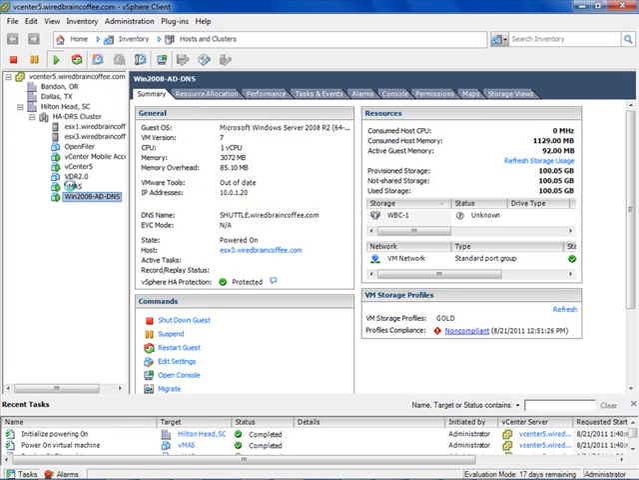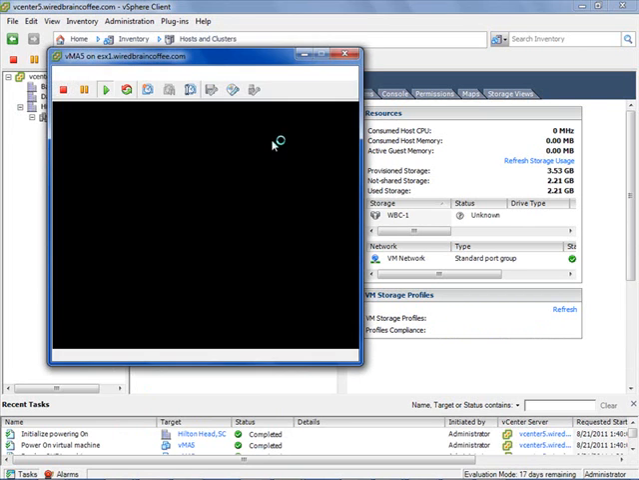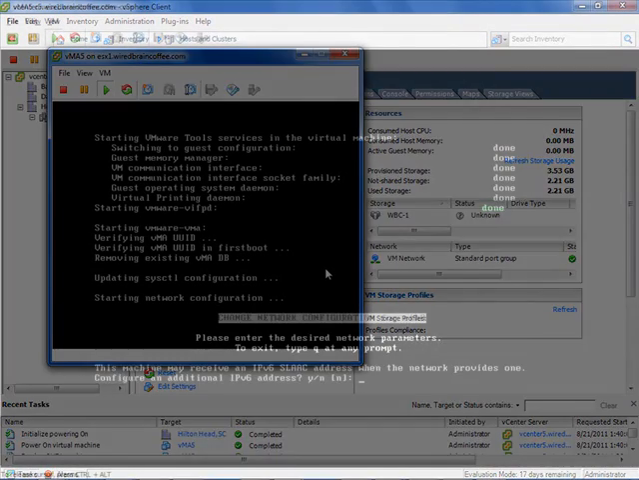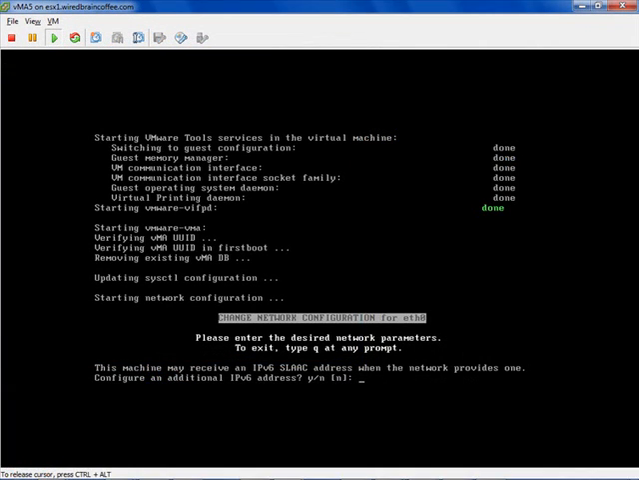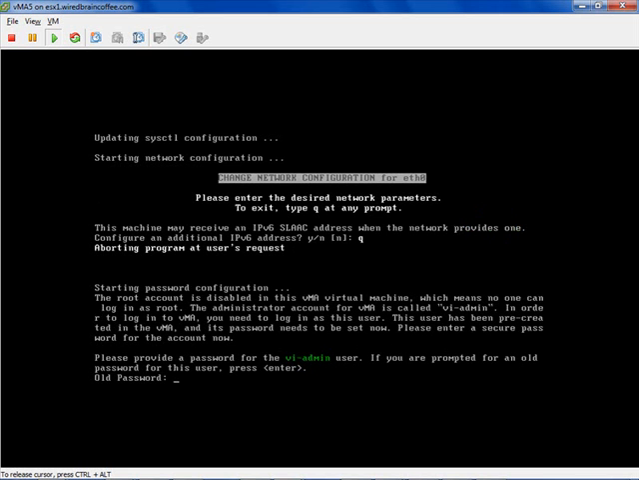I'm going to click on it here, and then let's open up the console. Here in the console, we're prompted first to change the IP address configuration. Like I said earlier, I'm just going to go with DHCP for now, but I do recommend you set a static IP address. So I'll press Q and enter here.